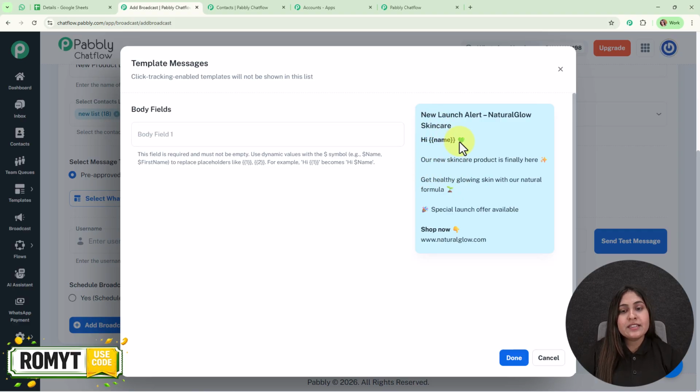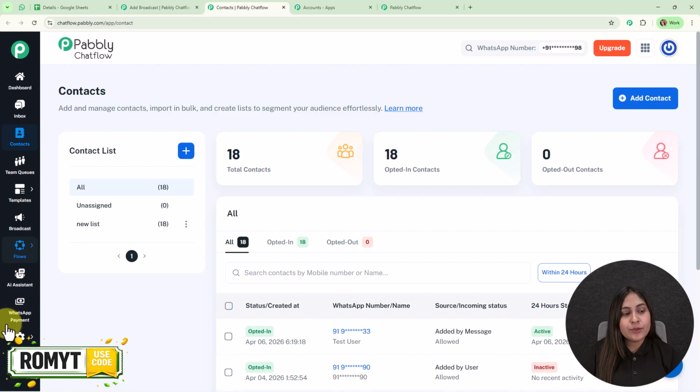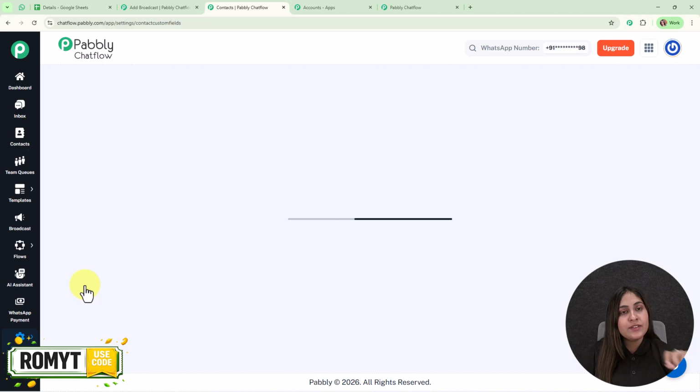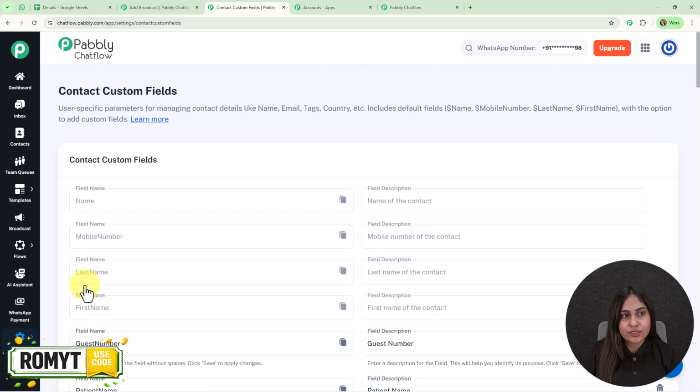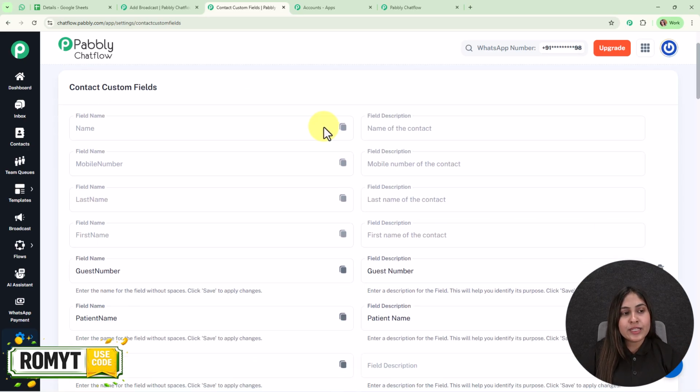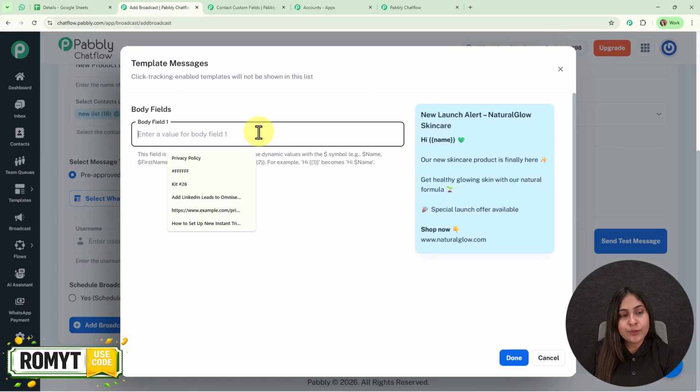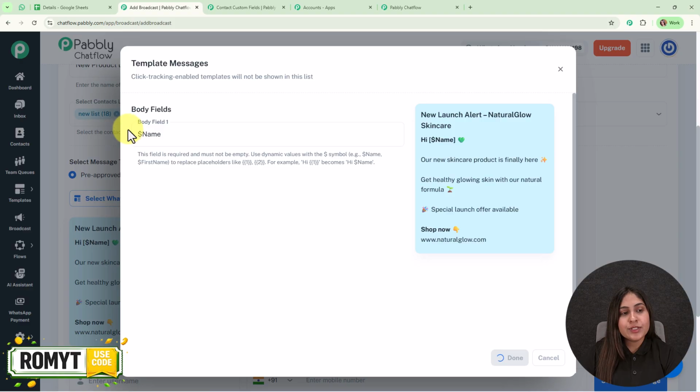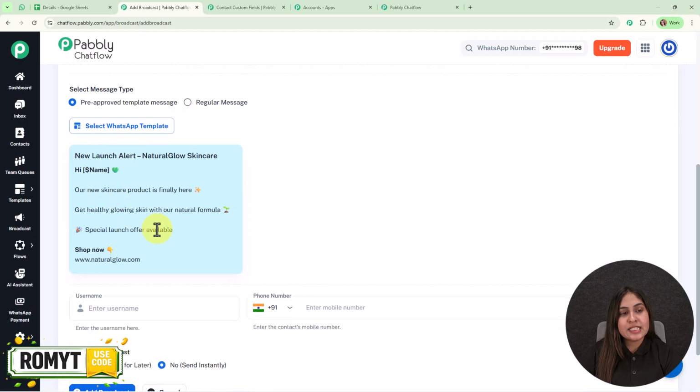So now here, to make this field permanently dynamic, you need to access contact custom fields available over here in the settings section. Under contact custom fields, you can see some permanent fields such as name, mobile number, last name and first name. You can create more contact custom fields as per your variable. And as you know, I have used the variable in the place of name. So we're going to copy the field name over here and add it over here. Then we're going to click on this done and we have successfully selected our template with a permanent variable.